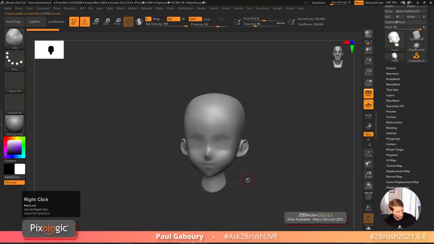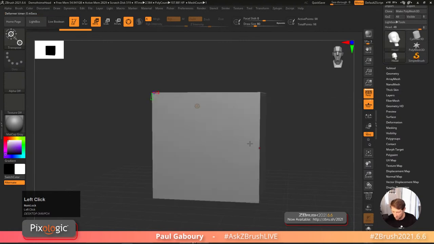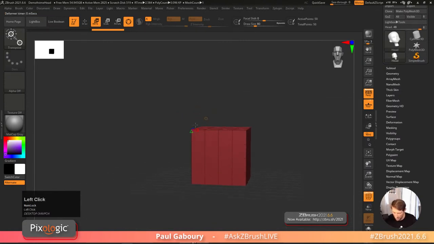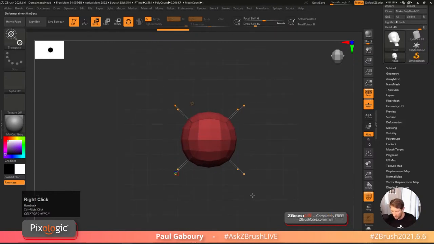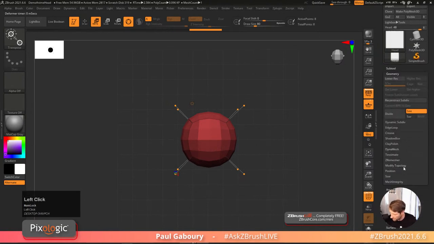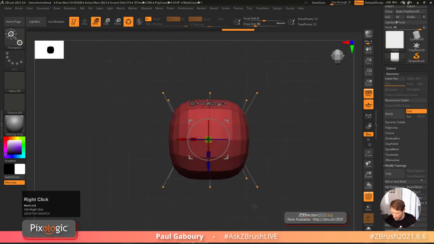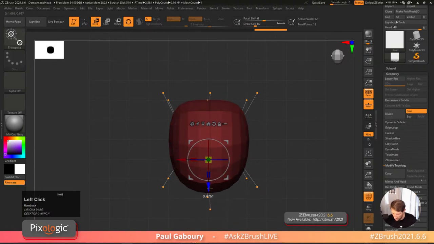Okay, and then I'm going to replace this with a cube. And let's have this cube just be simple like this. Turn on dynamic, all right? And let's add some more loops to this. So I'll just mirror weld down the middle. I'm gonna start just shaping this up a little bit.